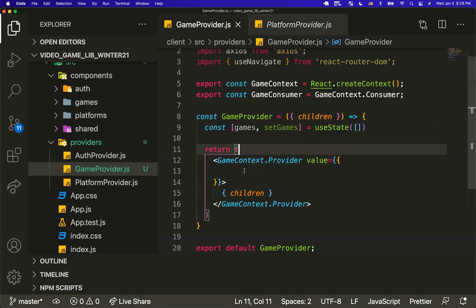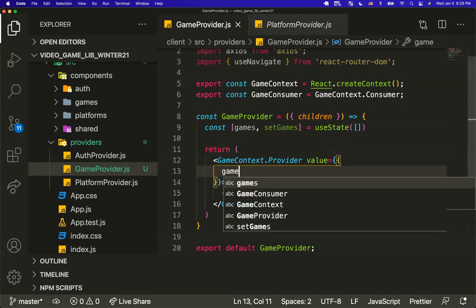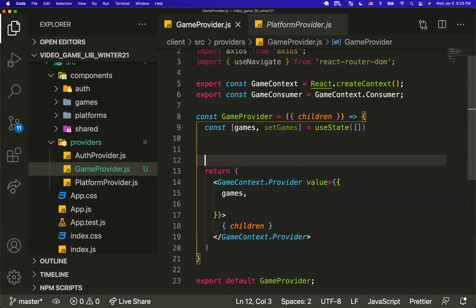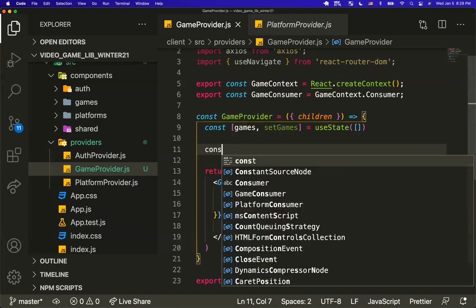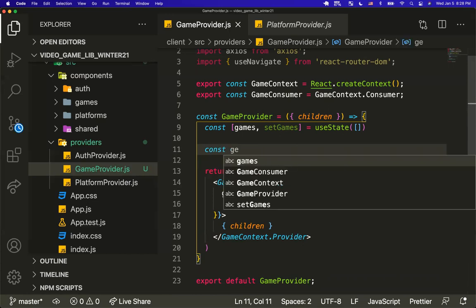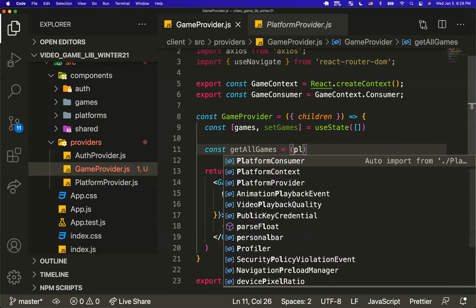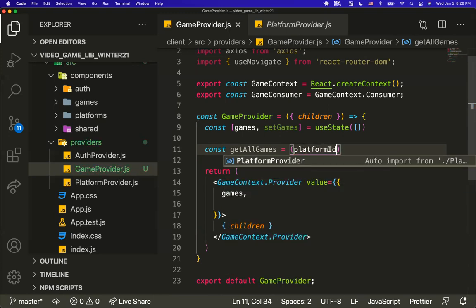And then that's what we'll pass in here with our values. And then let's go ahead and create a function here. Call this get all games. And this needs to pass in a little bit more information. I need to pass in who the parent ID is. So this will be platform ID because I do need that as well. Well, that's all I need for this for now. It's just a platform ID.